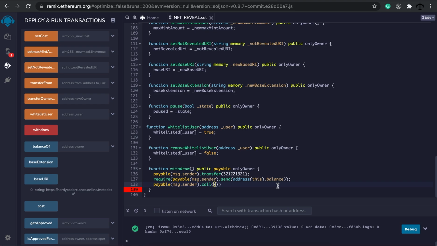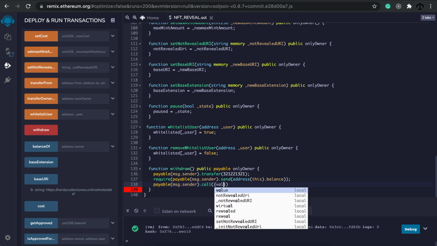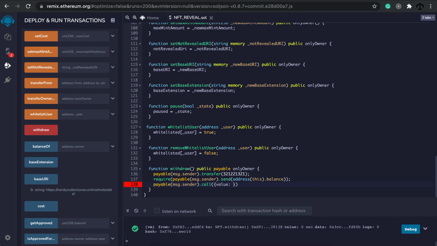And that's why call is my preferred way and the preferred way that the documentation tells us to use. How you would use call is you put your curly braces inside, and all you need to do is specify a value field. Now this value field, in this case, we are going to make this address, which is this.balance. And we can also do it here at the top if we wanted to in the transfer.